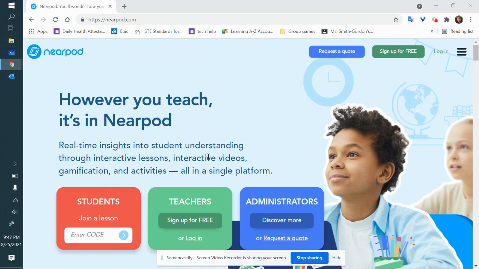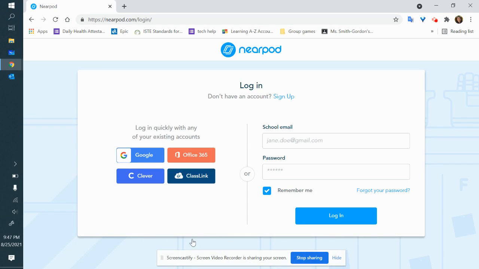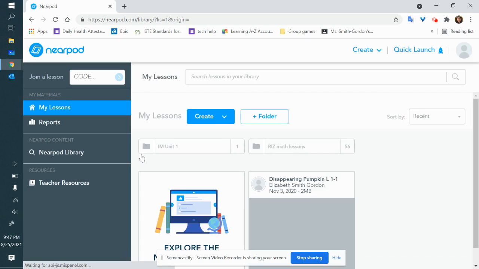So the first thing you're going to do is either sign up if you do not already have a Nearpod or log in. I make sure that I'm signed into Google ahead of time because the Renton School District has Google accounts already. So I just connect all of my logins to that Renton School District Google account. You can do that through the login portal.